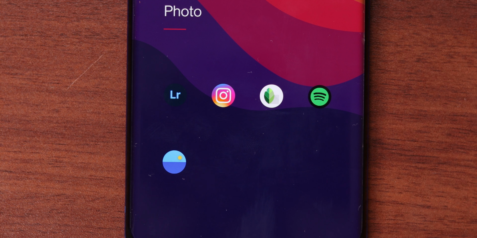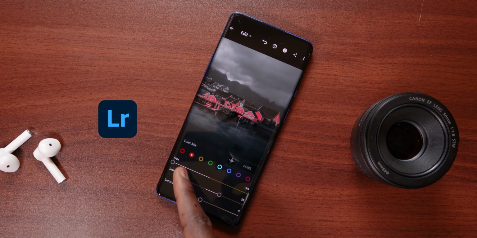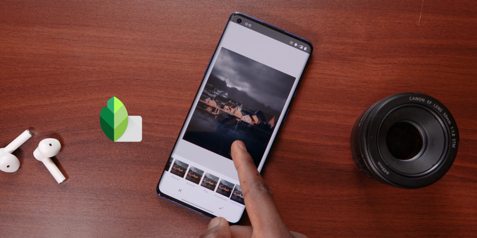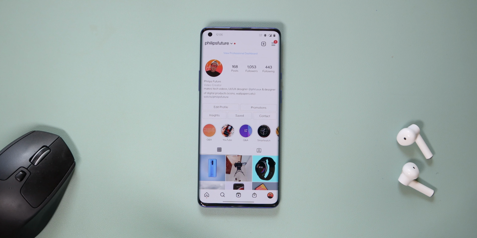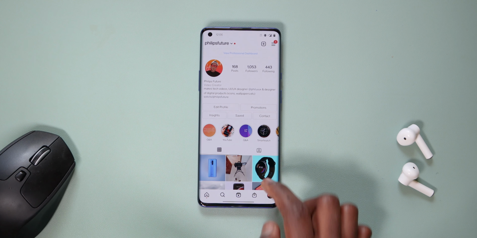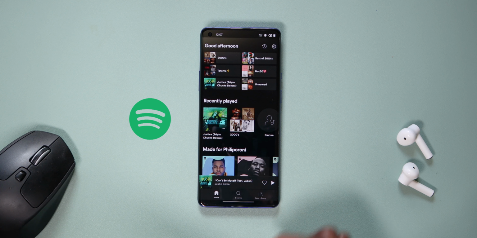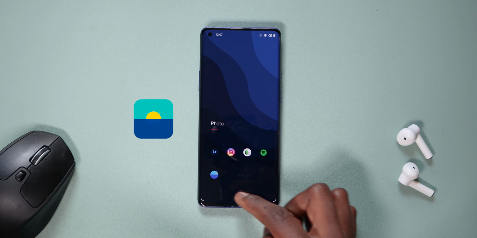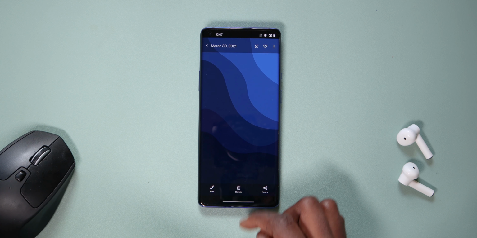The second folder has my Photos app, Lightroom. I use this app and Snapseed to edit my photos, and I recommend them if you don't use them already. The next app is Instagram. We all know what that is. Spotify for music, even though I use Apple Music a lot. And lastly, the Gallery app that has all of my photos.